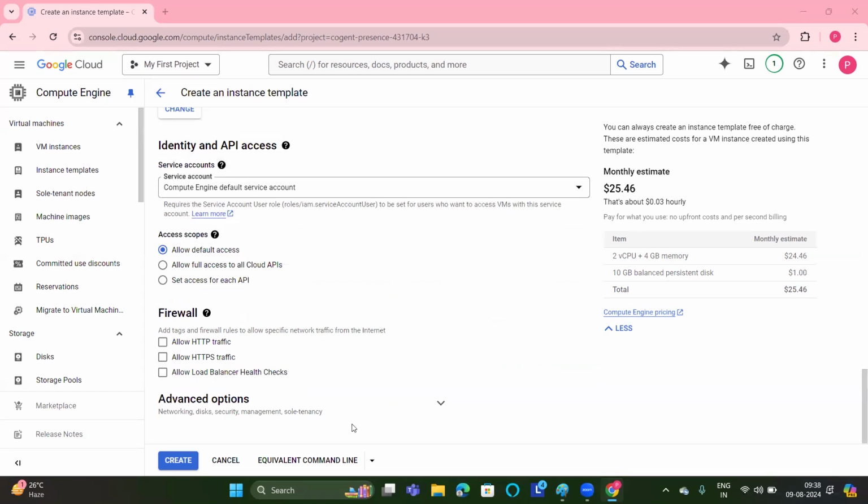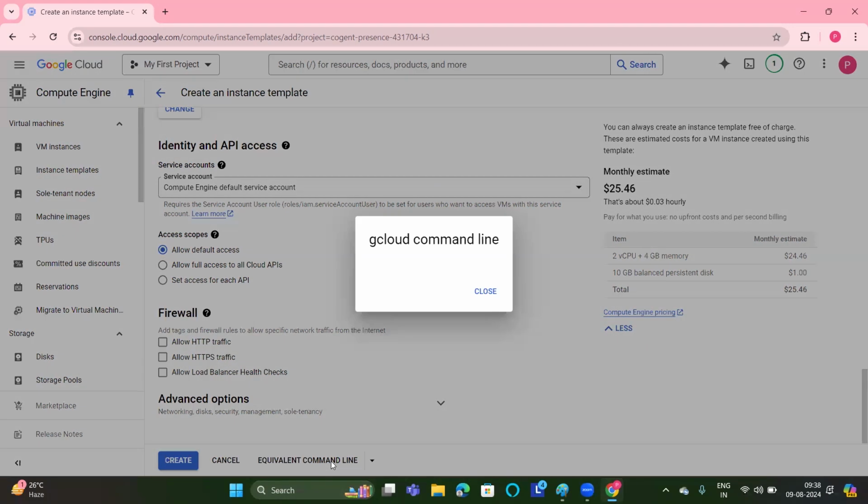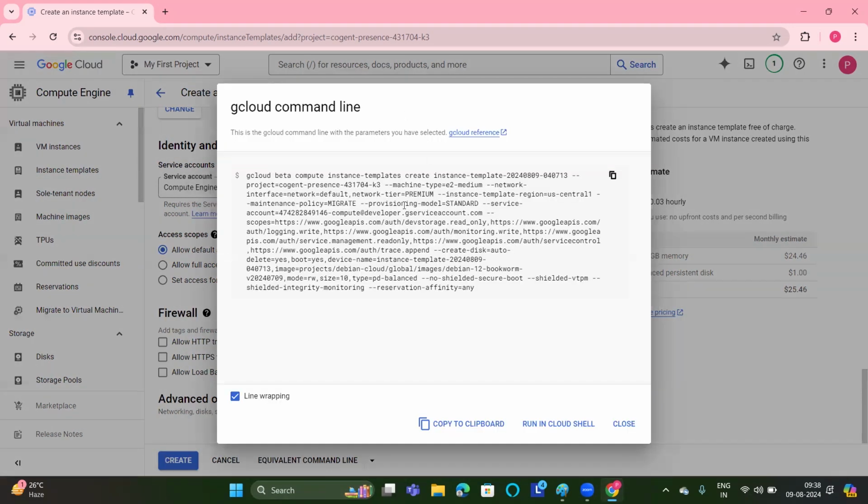So if you do like this here, now what will be the case? Equal command line will be generated here. For each and every specification here, a command line will be generated like this. The command line of each and every specification for your machine inside the template.